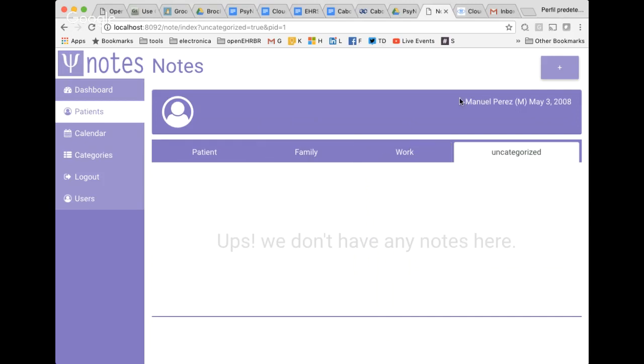Here you have some basic information about the patient. Later we can add a picture of the patient if you want. If you have too many patients, you can add a picture. We can add that pretty easily.